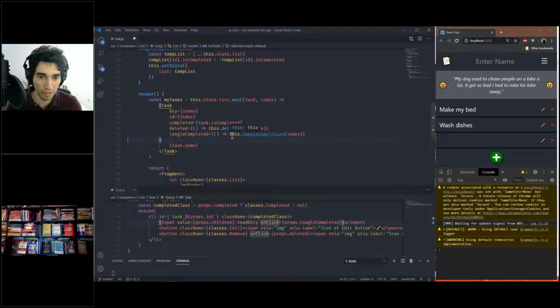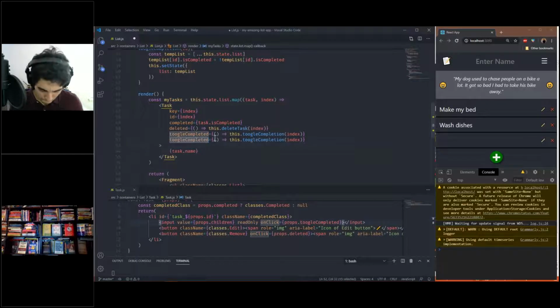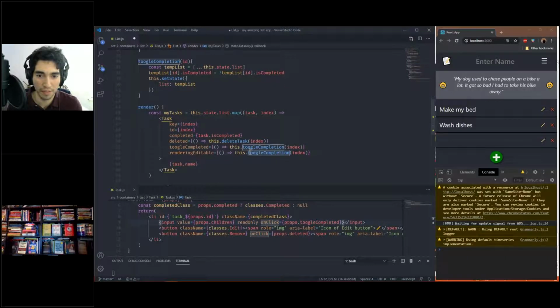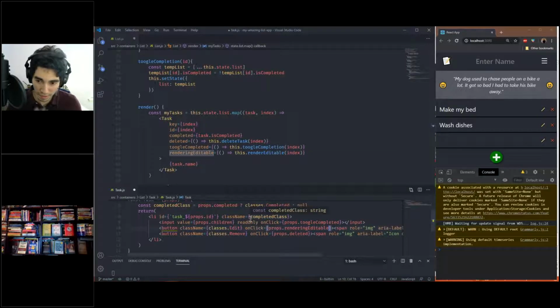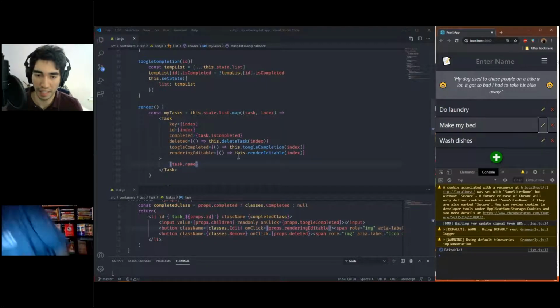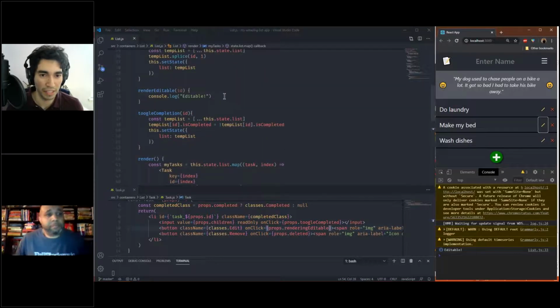Go ahead and just, okay. And I call this render editable. Perfect. Render editable, and this is gonna be on click for our pencil button. Go ahead and grab our function, pass the property over, save this. We click on the pencil, and it's editable. Let's go ahead and make this change now.